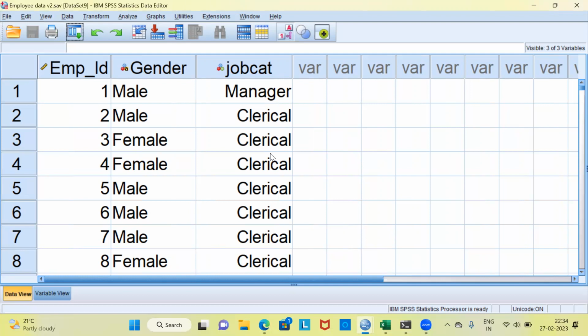As you can see here, there are three important variables. The first variable is employee ID. The second variable is gender. And the third variable is job category.